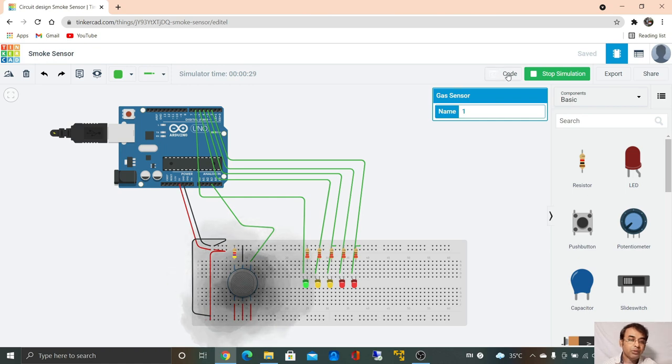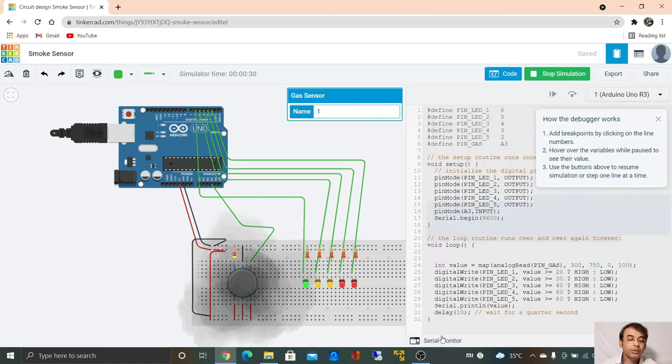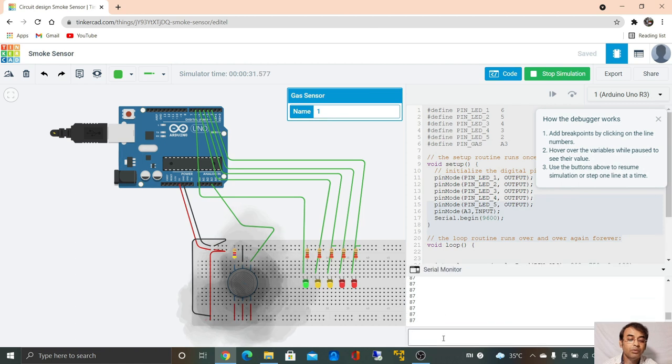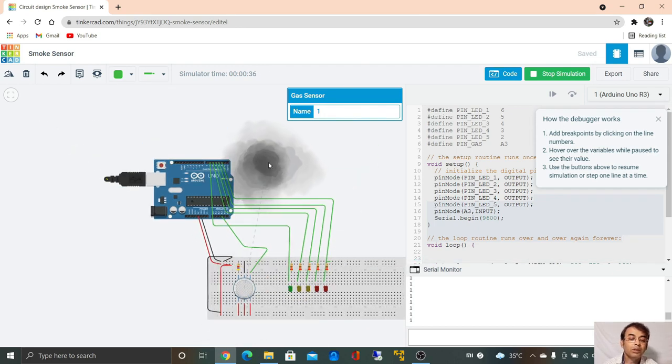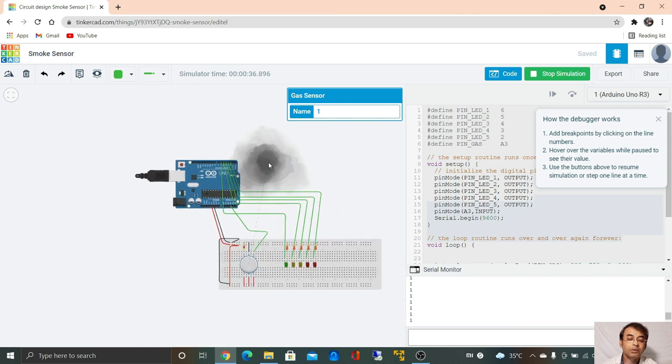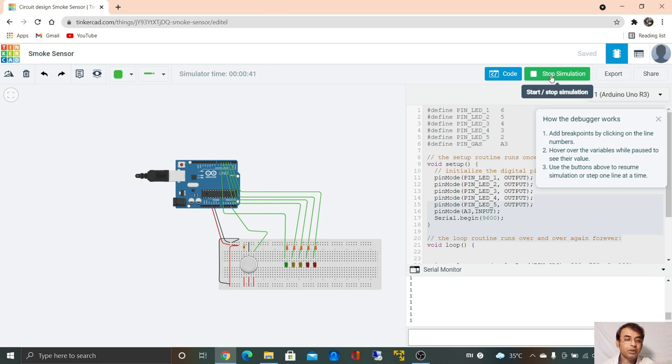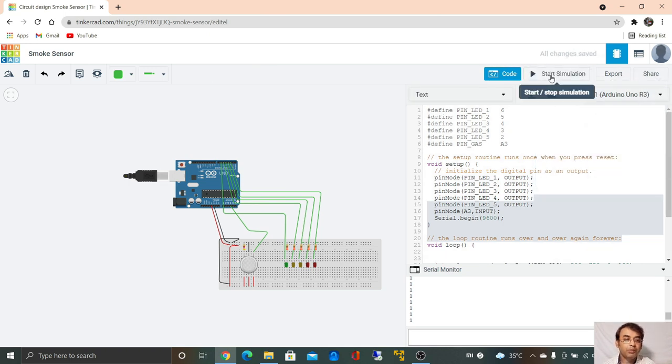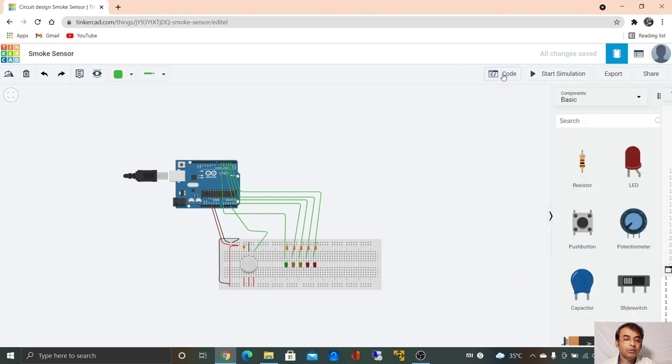You can also check the sensor value, guys. Just click on the serial monitor and you can see the value from here. If I move away, as you can see, it decreases. When it is close, it increases. Okay guys, this is the project. Now stop the simulation and click on code.